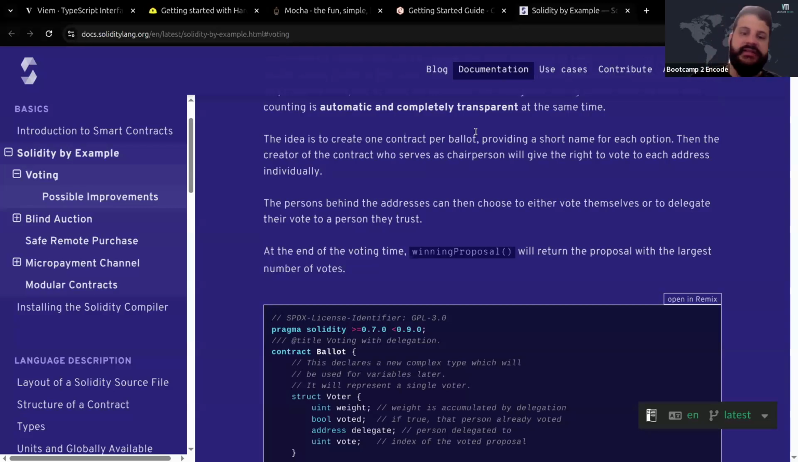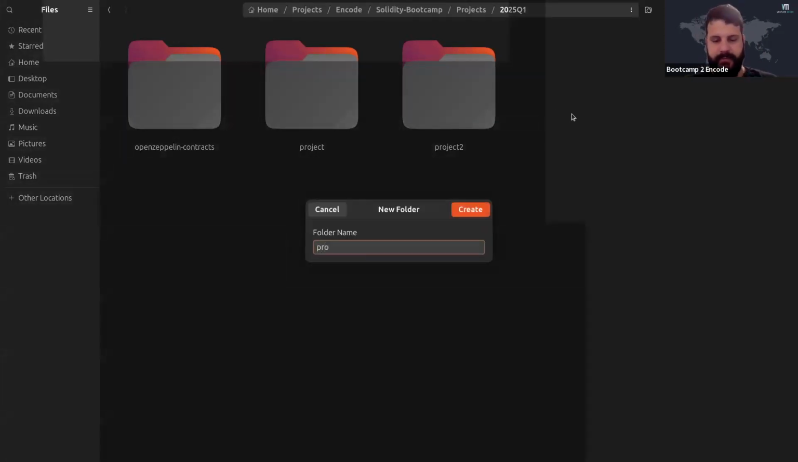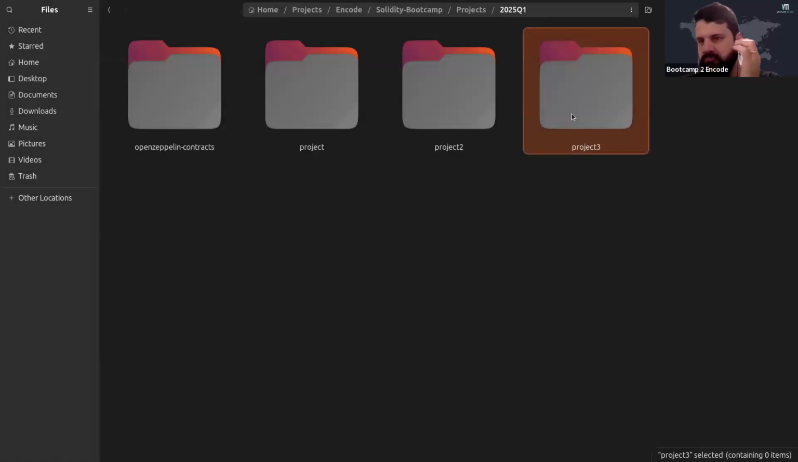Let's get started by creating a new project. Okay. But instead of going through the whole setup of Hardhat again, I'm going to show you a trick. And you gotta pay a lot of attention here, okay? I'm going to create a new folder, project 3. Okay, whatever name you want to give for today's lesson.